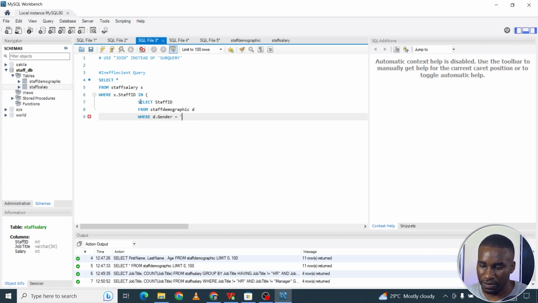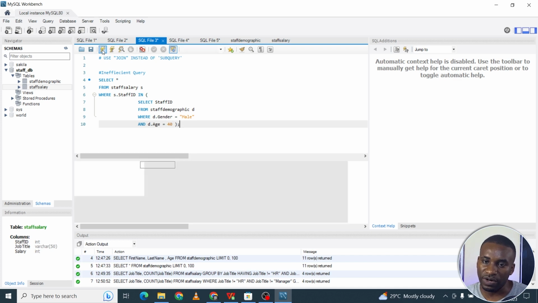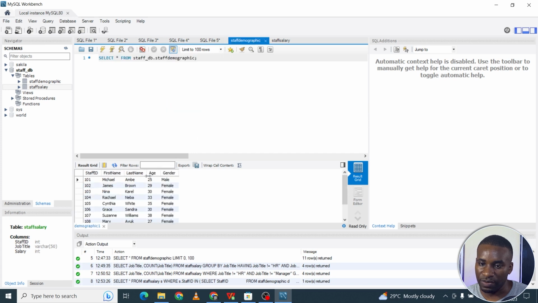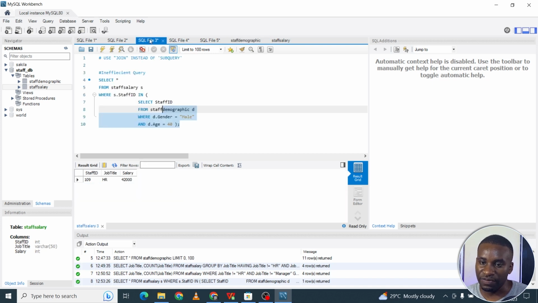equal to male, and d.age equal to 40. So we close this and then we can conclude the statement. So when we run this, we get 109. So the person who is 40 years old, the male who is 40 years old, if we come here, the male who is 40 years old is here. So then there's a female 40 years old. So it does that filtering for us.